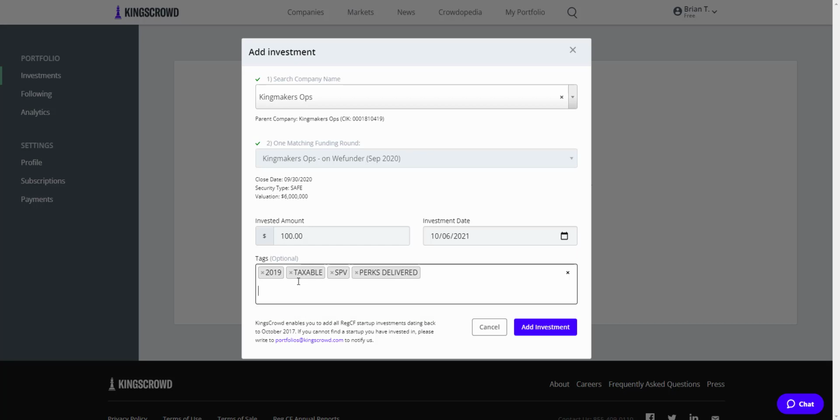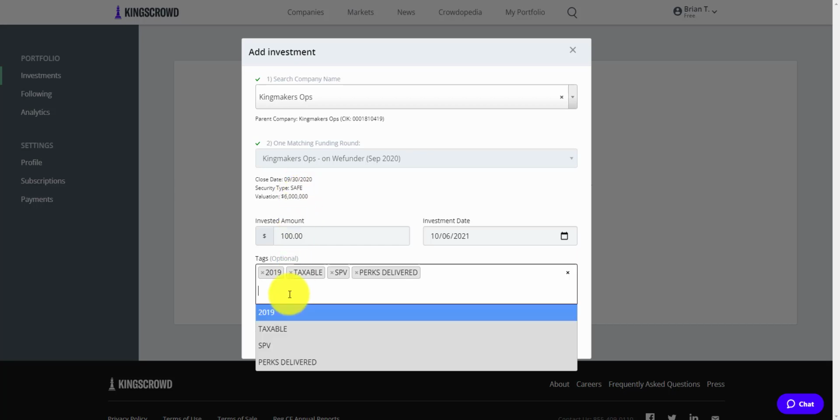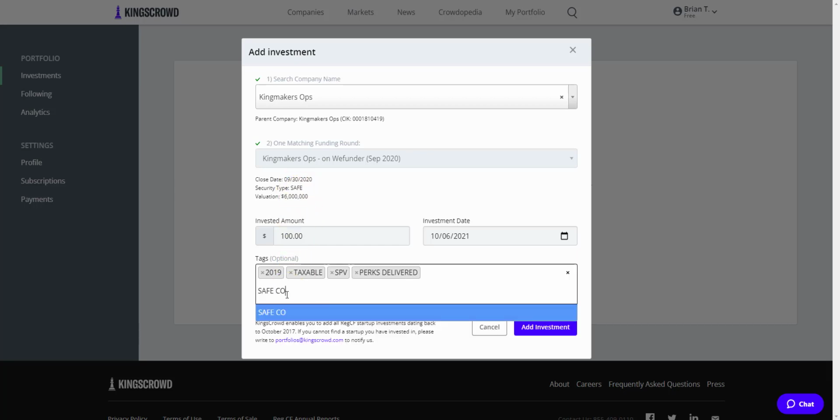Also, if it's perhaps a SAFE, as this security type is shown here, you can track whether that SAFE converted, so that you can go back over time and look at which of your SAFEs have already converted to equity. And you can add any other number of custom tags here, such as organizing by deal source or newsletter recommendation service, where it is in your due diligence funnel, and anything else you can think of.